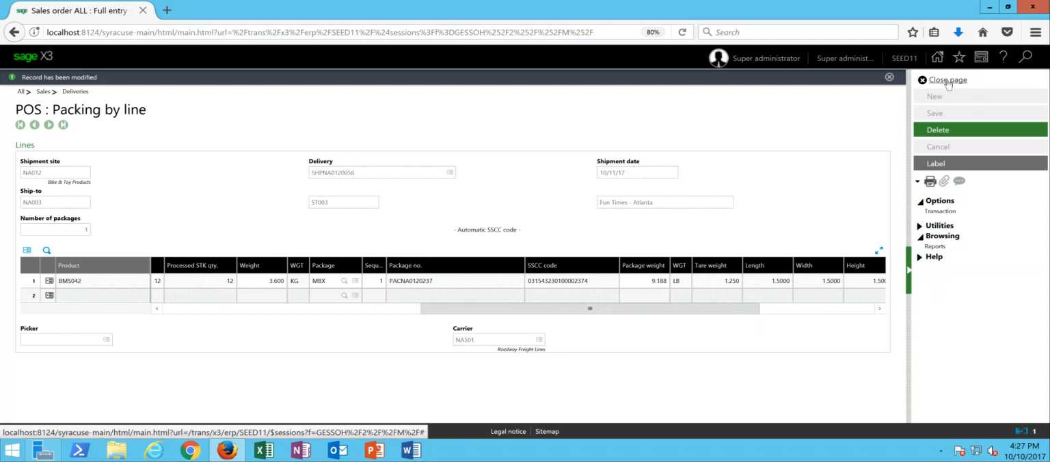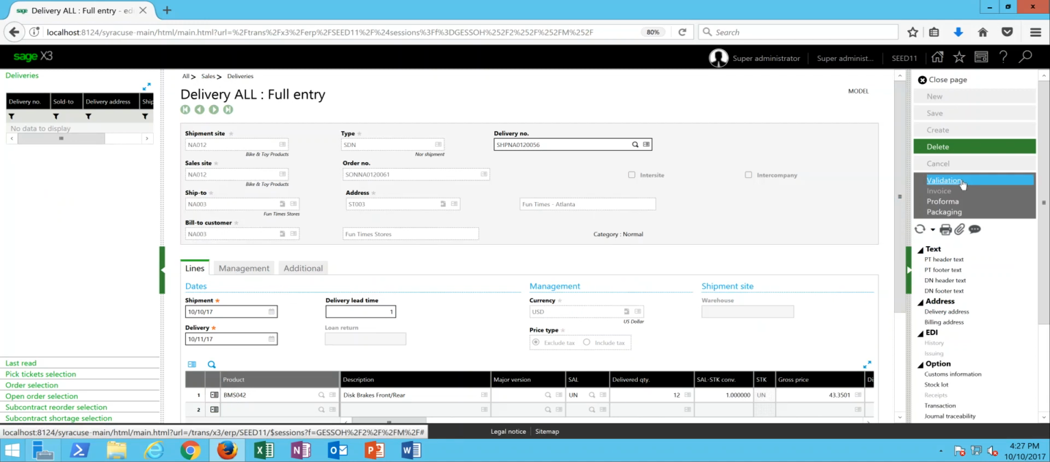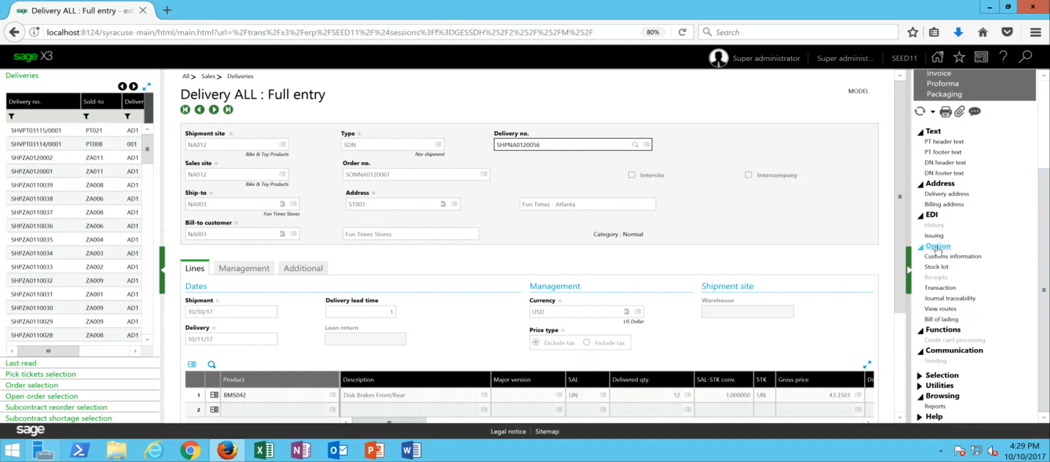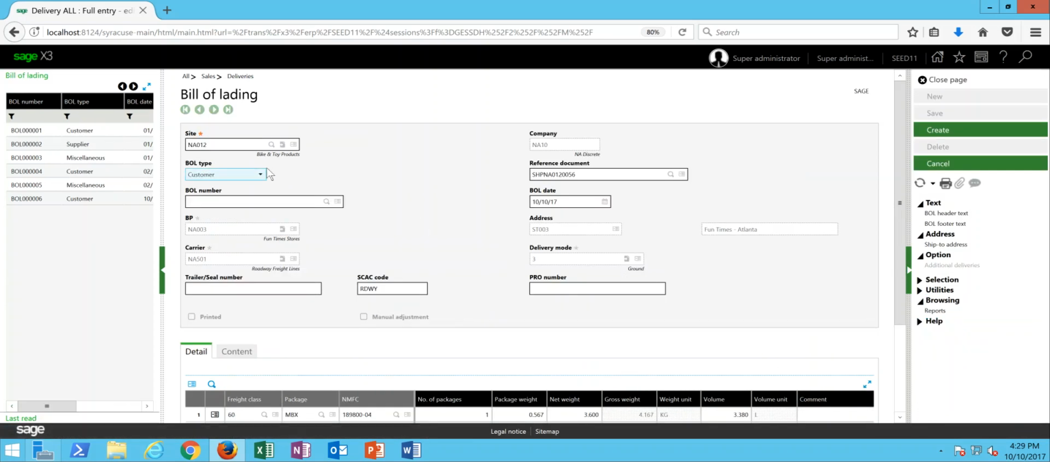Now that the delivery is packaged, I can click on my validation. Now that the delivery is packaged and validated, I can come down under my right panel, and under my options block, go to bill of lading. That tunnels me over to the bill of lading function. This is a bill of lading coming out of site NA12 for my company NA10. The bill of lading type is going to be a customer because this is a bill of lading associated with a shipment. In future lectures, we'll talk about bills of lading associated with supplier returns and miscellaneous bills.